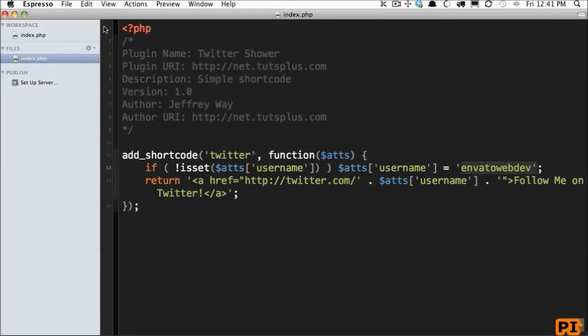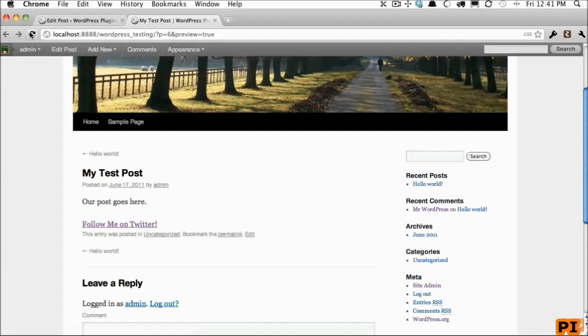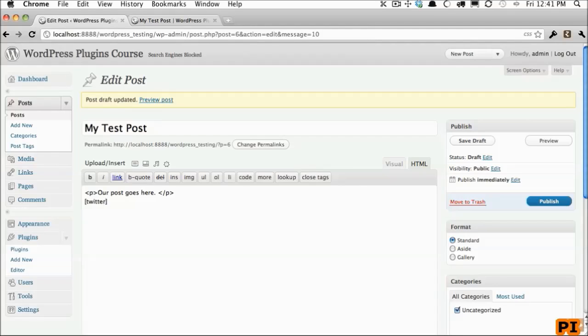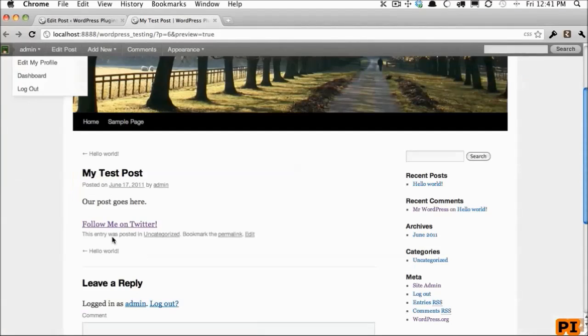Now I want you to note that this will work, but there's actually a better way that we'll take a look at shortly. But for now, let's see if that does the trick. Refresh, and once again we have a default, but if we apply a custom username, Envato 3D, and now we refresh the page.